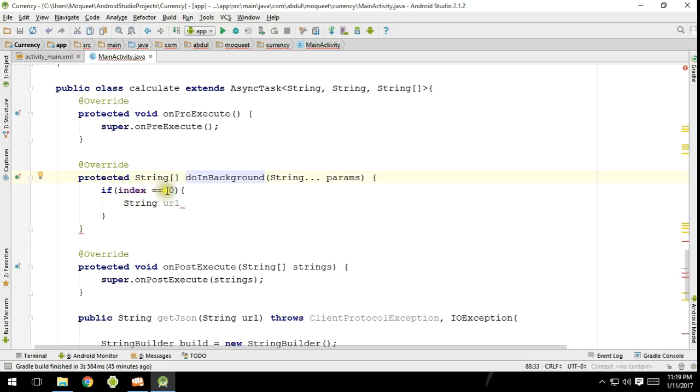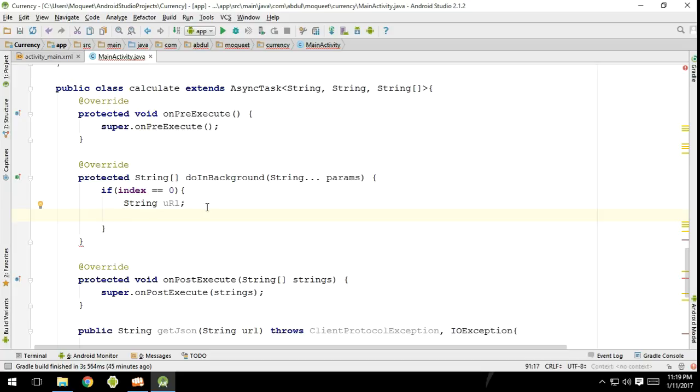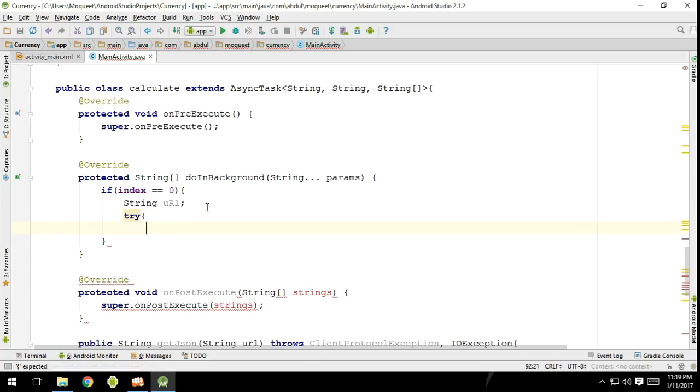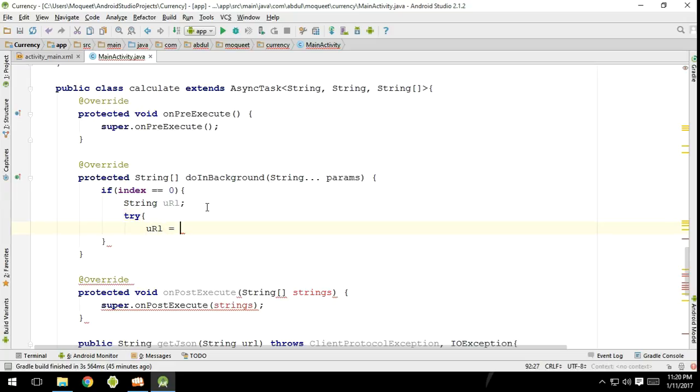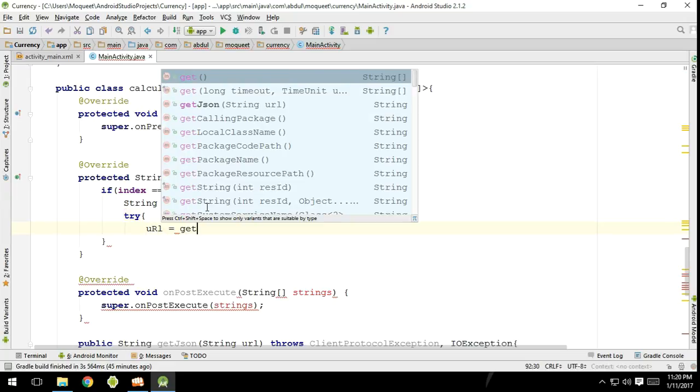Now let's go back to our doInBackground method, and if index equals 0, meaning if the user has selected USD, then we are going to say string URL. Now just write it like this, and then we are saying try. Now we need to fetch from the internet, so URL equals getJSON.